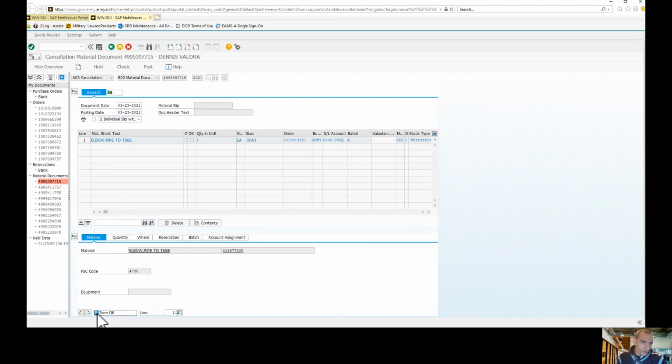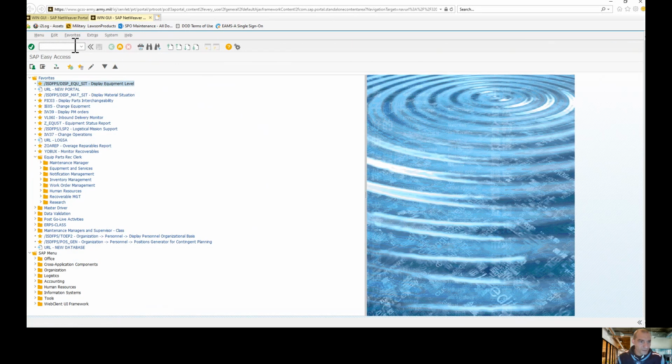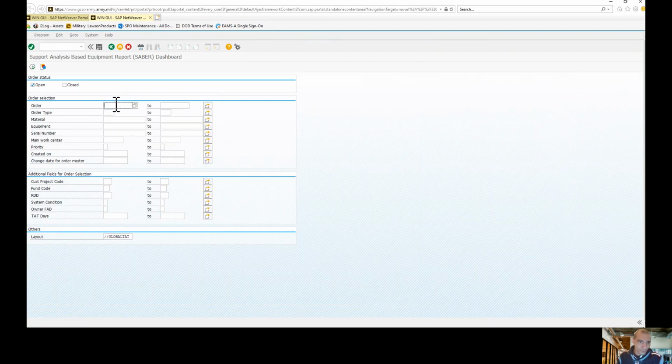All you're going to do is hit item OK. You're going to check it. And you're going to post. Material doc has posted. All right. So you can back out. You can go back into ZSaber. Or however way you want to do it.